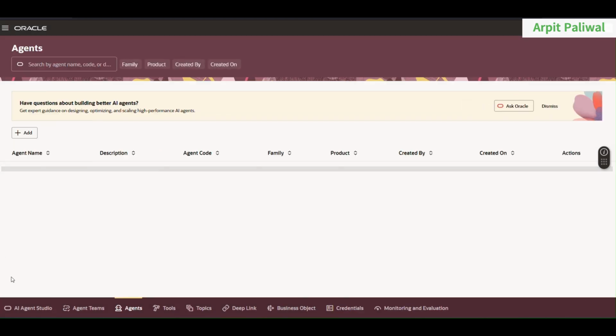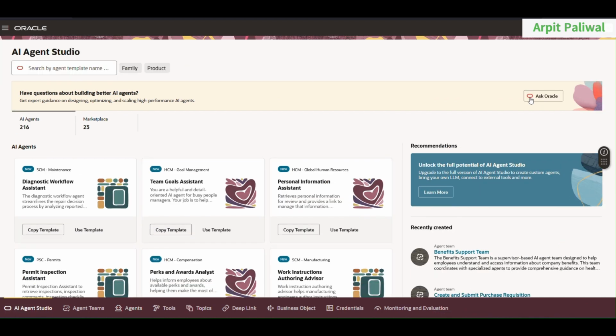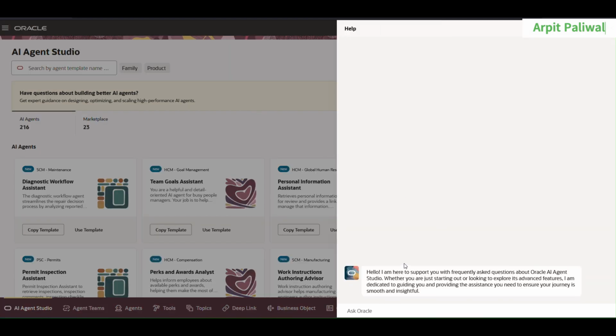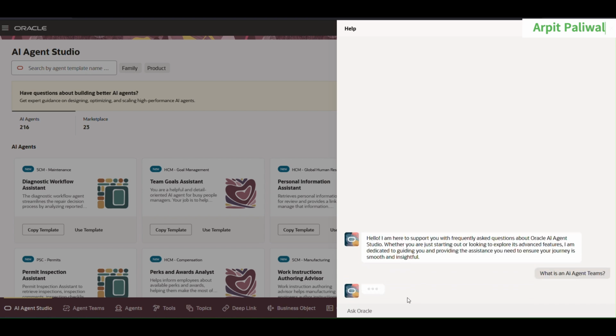Now let's see how it works. We will ask a few questions and see what responses we get. I'll just click on Ask Oracle. It's saying that "I am here to support you with frequently asked questions about Oracle AI Agent Studio." So let's first ask a basic question, that is, what is an AI agent team? We'll wait for it to respond.